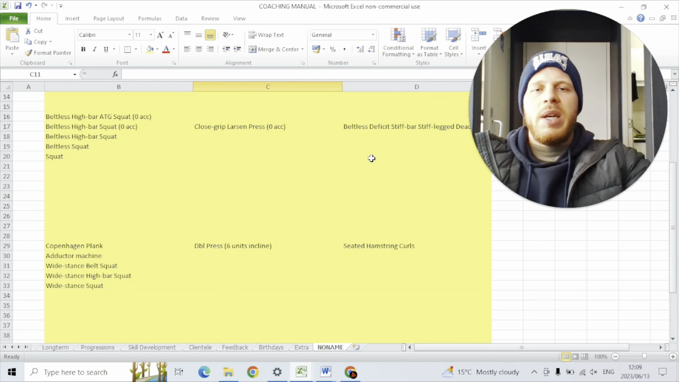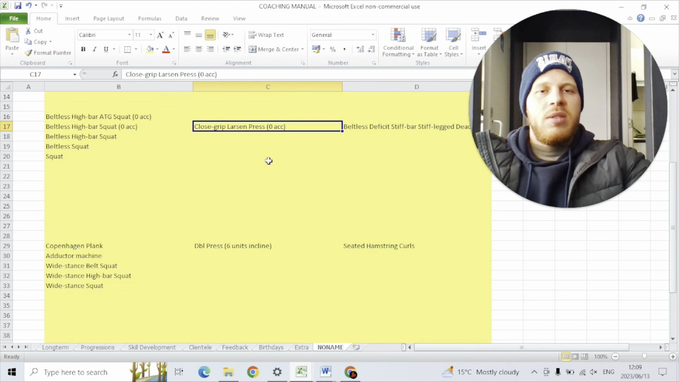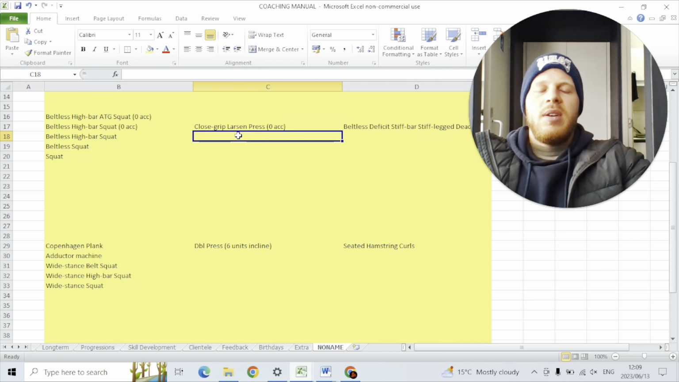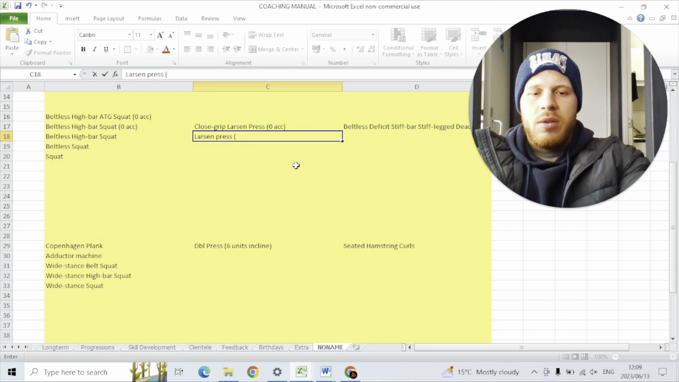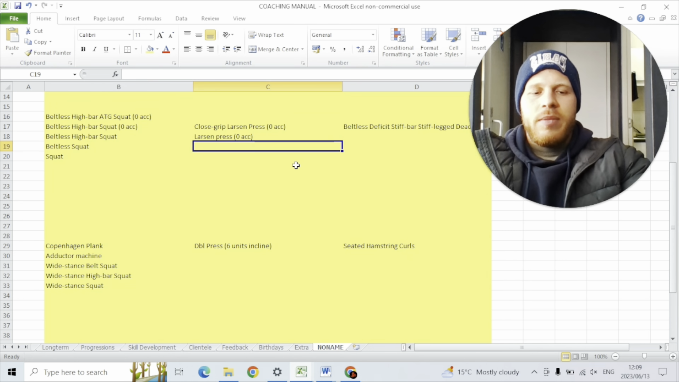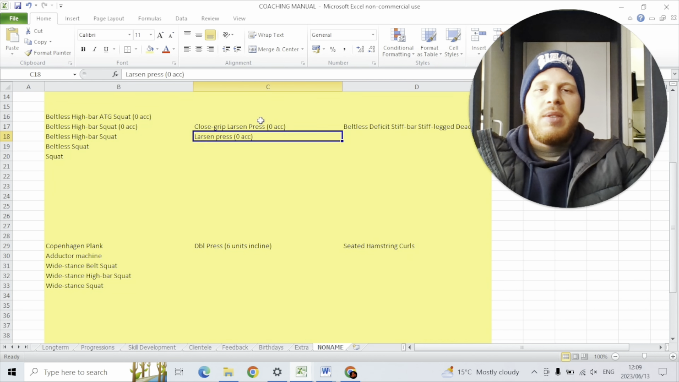Now a little bit more complicated one, a close grip Larsen press, again 0 acceleration. So what we can do now is have a look at all the different elements here. We've got the close grip aspect, we've got the Larsen aspect, and the 0 acceleration aspect. Okay, and now we can take away one at a time depending on your goal. We can go Larsen, 0 acceleration. Okay. So in this way, we're taking away the close grip.